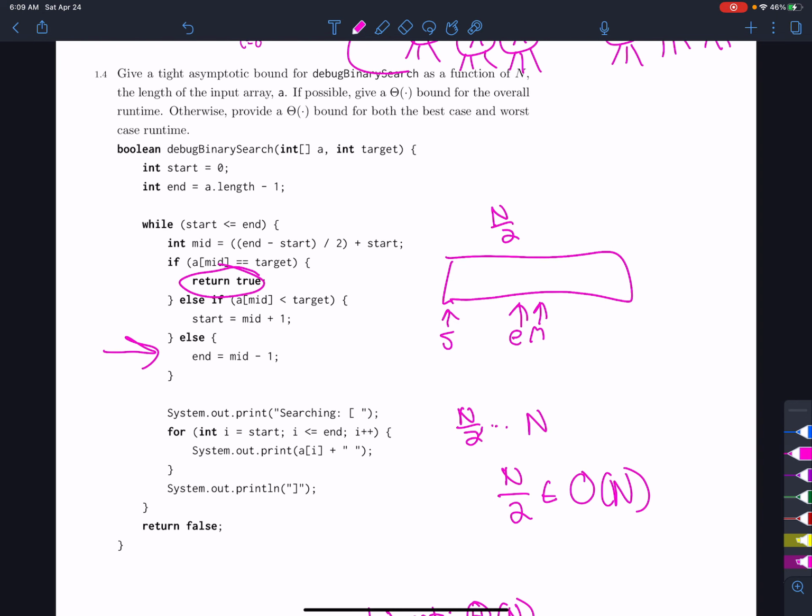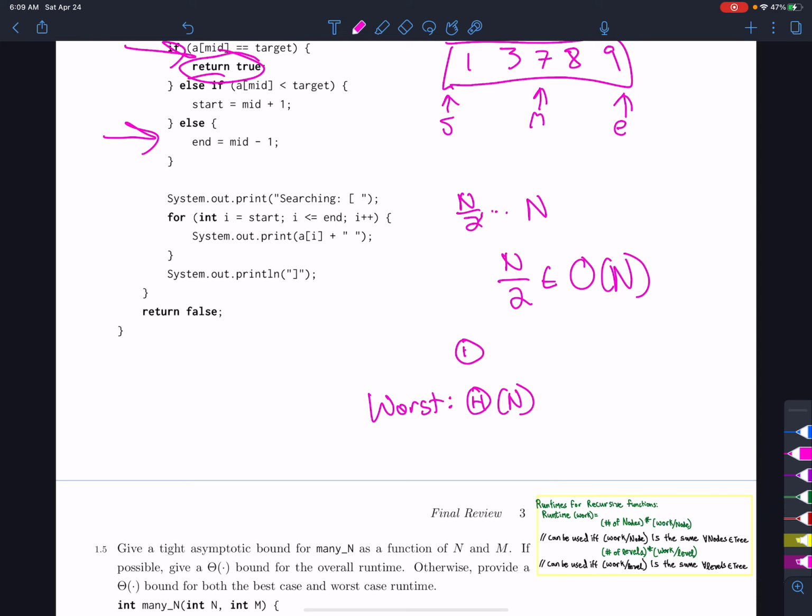Let's say the thing we were looking for was 7. It was in the middle, let's say we had 1, 3, 7, 8, 9. I don't know. This is a sorted array, so we can do binary search here for sure. And let's say we were looking for 7. We'll say right away, is the middle element 7? True. And then we return. We're done. And that's constant work.